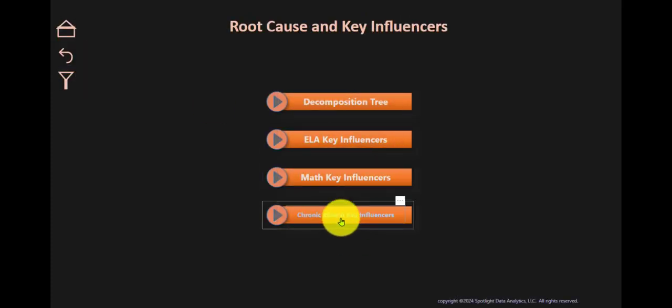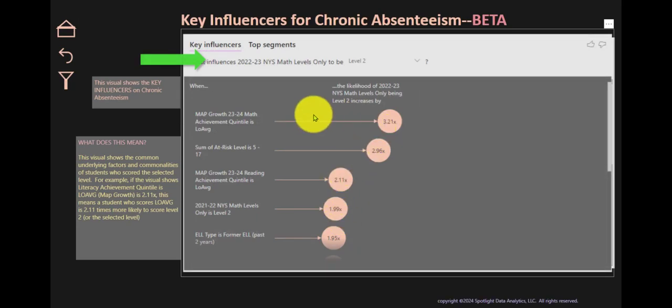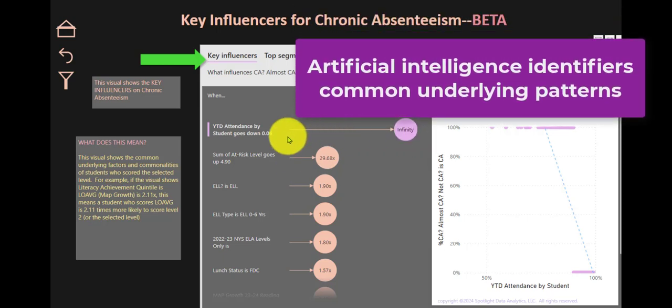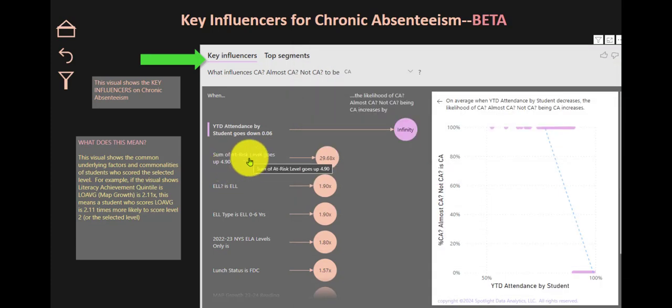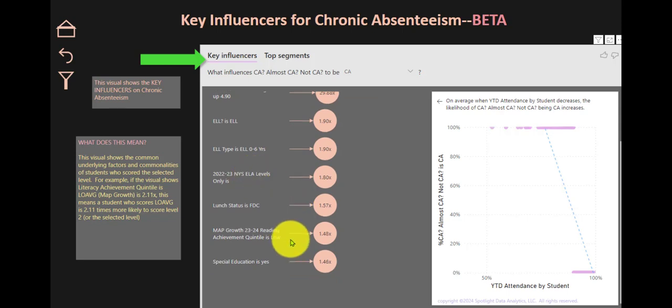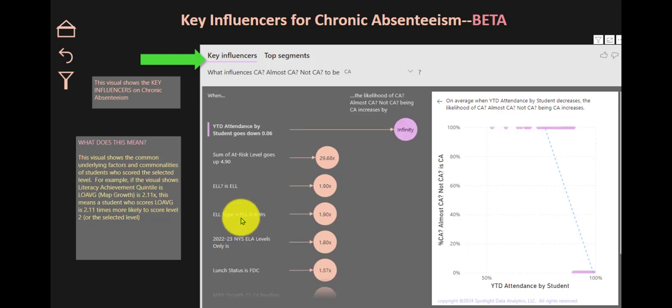and we can also look at chronic absenteeism key influencers. So this is going to show me the students who are chronically absent, and using artificial intelligence, it's going to identify patterns where it sees more likelihood and more commonalities. So here we can see students at risk level 4.9 and over, students who are ELLs, students who have lower proficiency rates in different periodic assessments and test scores. You may see that. So those are things that you can go ahead and look for. I'm going to go back.